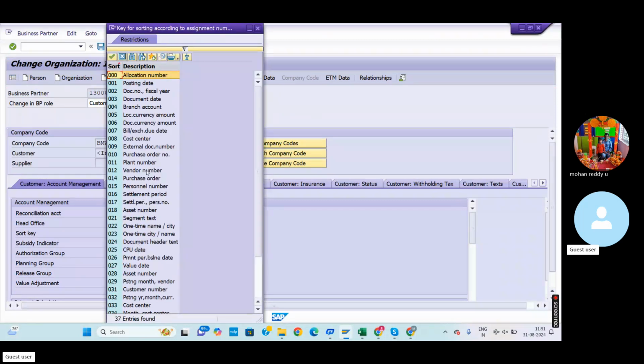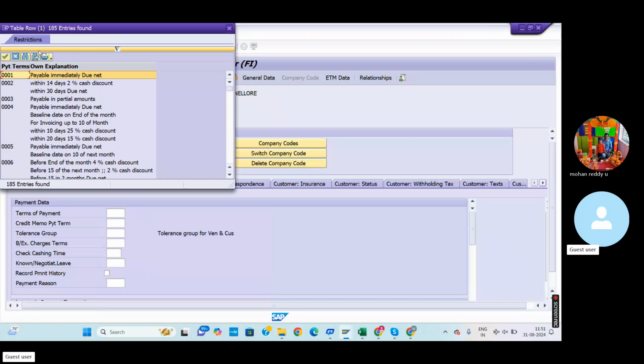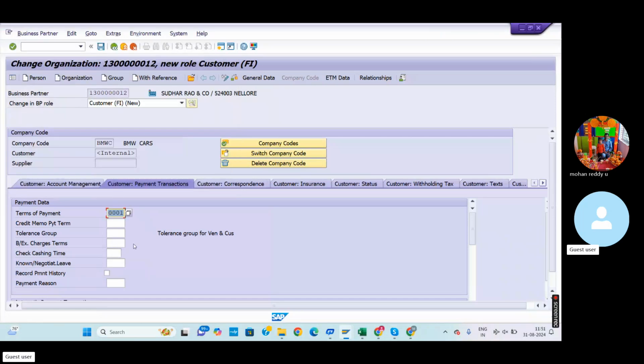Customer vendor number. Where is the customer number? Customer number G031. Previously, for the vendor purpose I mentioned 012, so this is the customer purpose. So 031, enter, and again enter. Go to this payment option. Payments, no need to mention anything. I just mentioned 0001 and enter.